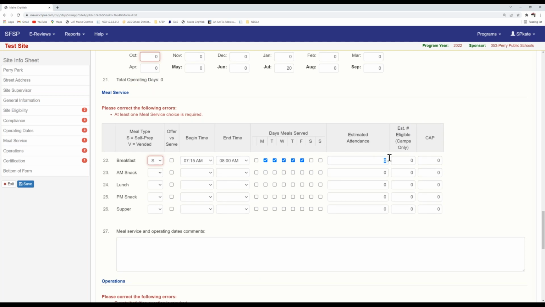Your estimated attendance, so how many kids do you think you'll get daily? I'm going to say 25. And your cap, so I tell people put the maximum number of meals you could ever put out of your kitchen into this box.